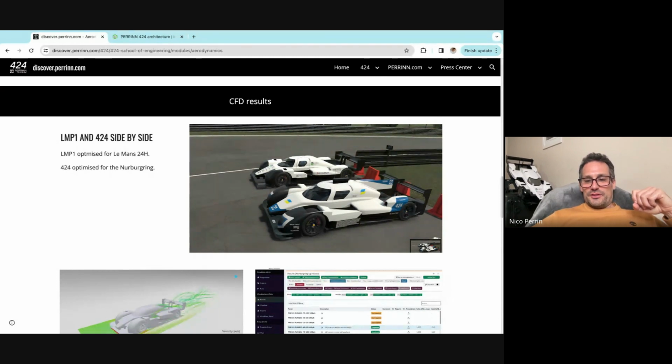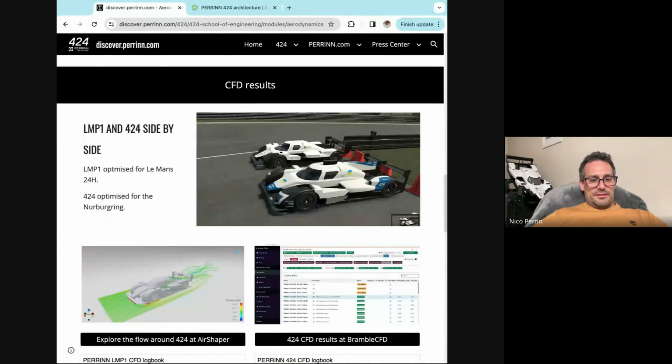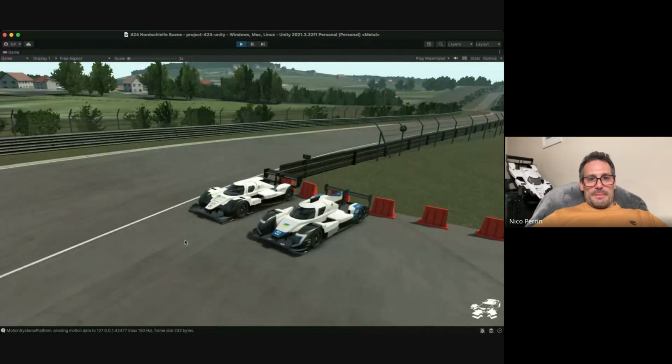And just for a bit of fun, I'm going to switch to that side-by-side view, and we're going to have a look together at what it looks like. So let me switch view. Okay. So I'm going to Unity here. Okay, everybody can see that.